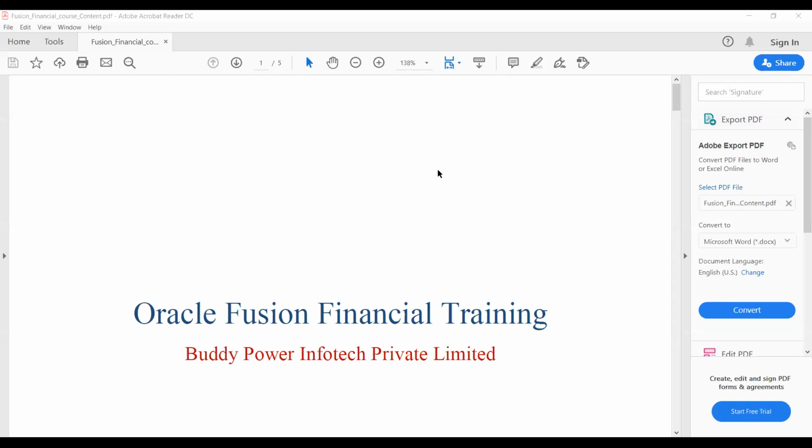And then what is the difference between R12 and Fusion in terms of financial applications. Then I'll speak about the enterprise structure, how it is different between R12 and the Fusion application. Then we will see what is an implementation project and what is role-based access control. If time permits, I'll take you through a system and create a sample implementation project and we will see how this works. So this is what we are going to see at a high level for today's session.